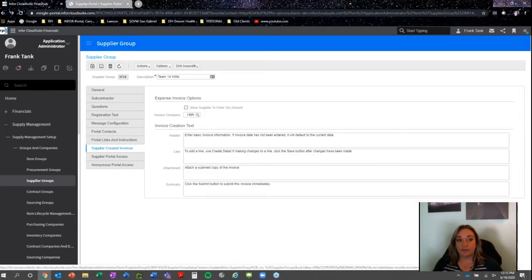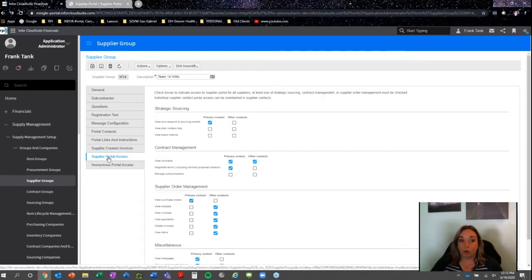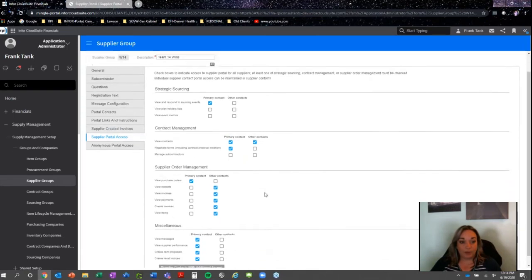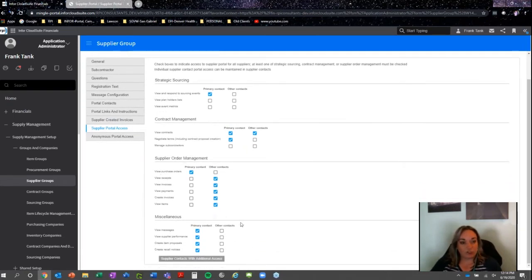And then this section here, again, is where that AP functionality comes into place. So you have invoice creation text through your supplier created invoices. There's various supplier portal access setup that you can select as well. As it pertains to strategic sourcing, contract management, and supplier order management, you can indicate if you want just your primary contact who is registered as your supplier to be able to view or respond to that detail or information, or if you want other contacts as well. And then there's just some miscellaneous information down here.